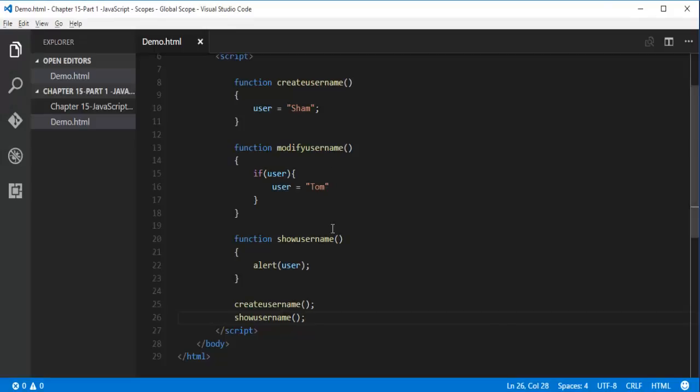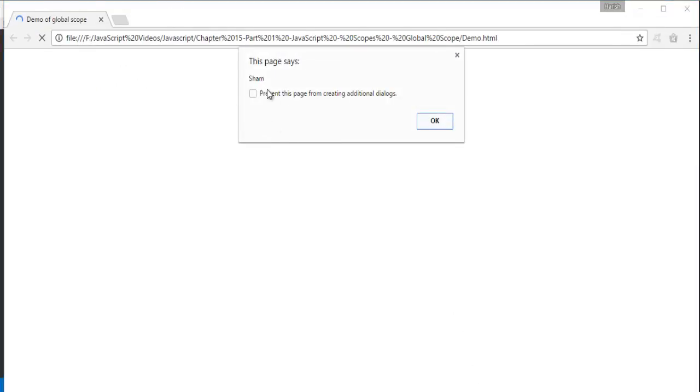Okay, let me go back here. Now what I'll do is I'll call this modify username. When I call that modify username function, it is going to change the value of the user variable present inside this function. So the value of Sham will be changed to Tom. So let me call that modify username, and now let me call the show username, which is just going to pop up the value present in that variable. Control S. Now you can observe, Control F5, currently the value is Sham, now the value is changed to Tom. Okay, how did it happen?